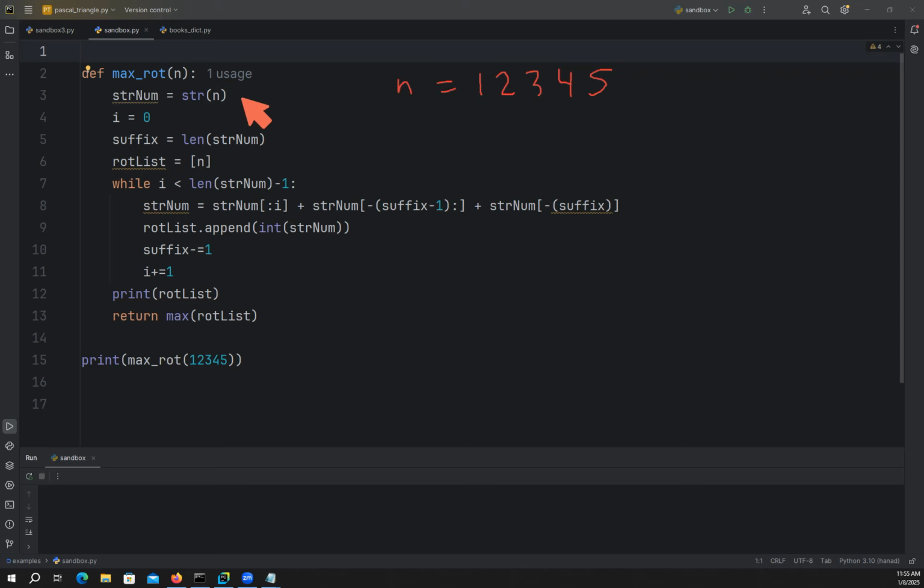All right, so as we come in here, I'm going to convert it to a string because doing the rotations on a string is just going to be easier. You could totally do this numerically, but I didn't feel like putting in the effort. So I convert it to a string where I can manipulate the numbers as characters easier, and then I set a variable i to 0 because I'm going to do looping. And here I set a variable suffix to the length of my number.